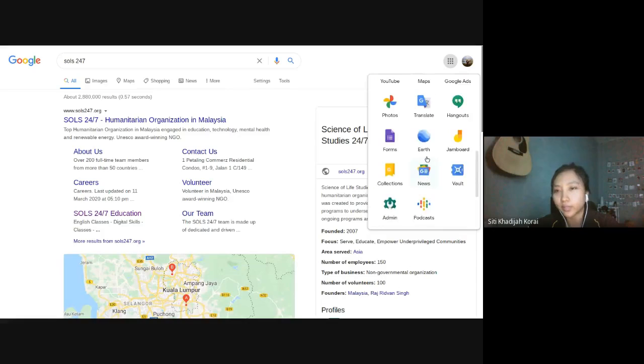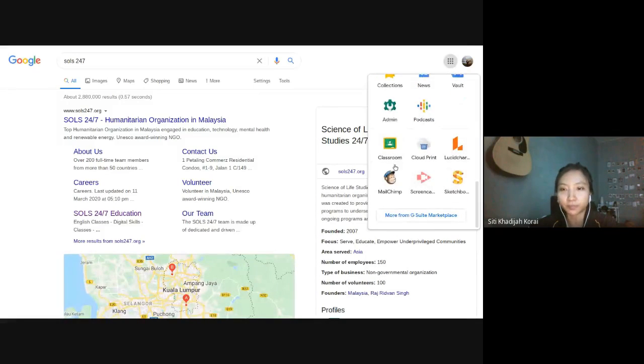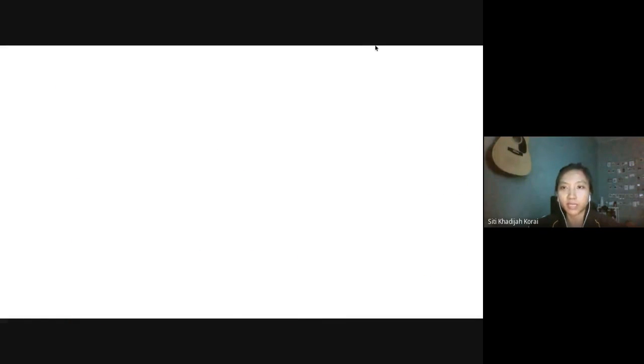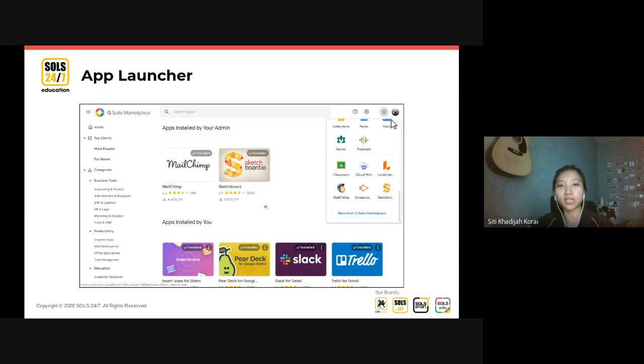Okay, so if you go down, there's also plenty of other applications. If I click here on Classroom, it will bring me straight to classroom.google.com. So I don't have to type classroom.google.com. It will open up Classroom for me. Okay, that is for your apps launcher. Any question for apps launcher?